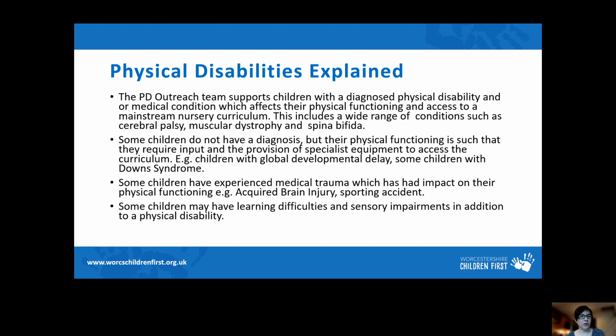So just a quick overview of physical disabilities. We support children with a diagnosed physical disability and/or medical condition which affects their physical functioning and access to a mainstream nursery curriculum. This would include a wide range of conditions such as cerebral palsy, muscular dystrophy and spina bifida. However, some children don't have a diagnosis, but their physical functioning is such that they require input and the provision of specialist equipment to access the curriculum.